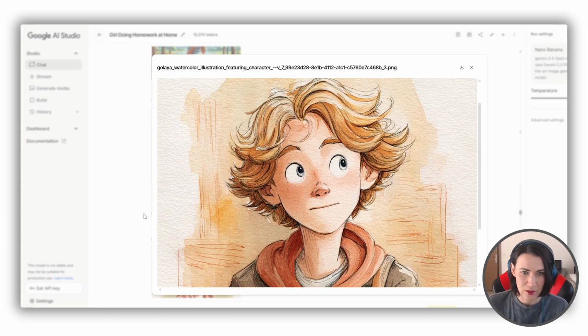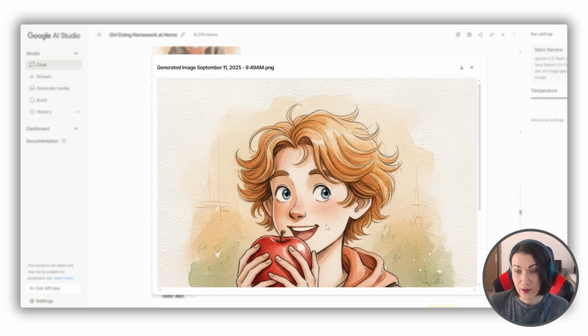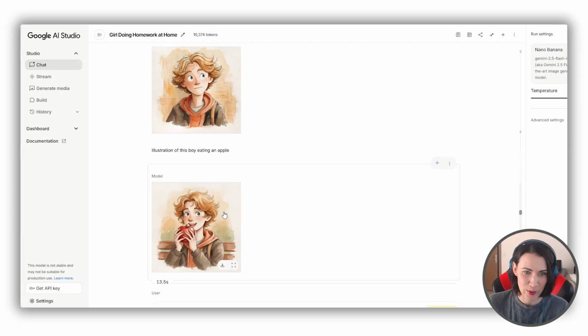This is a watercolor illustration of a boy. The style is very well maintained. The boy is a little bit too happy maybe, but anyway, you can play with the prompt to make better results. I'd say that this is very nice, taking in consideration that I didn't tell anything about the style in this prompt. It's just that NanoBanana takes the style from this image to this image directly, without any additional instructions.